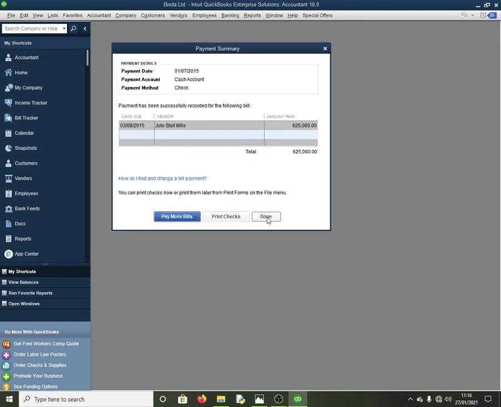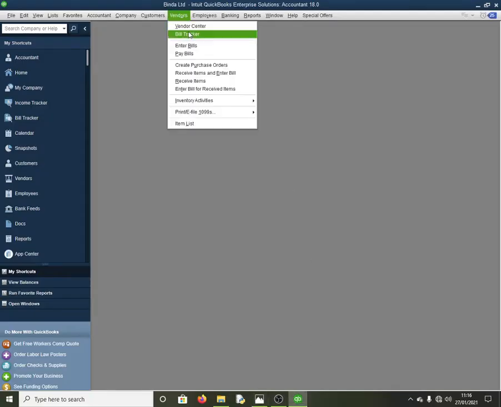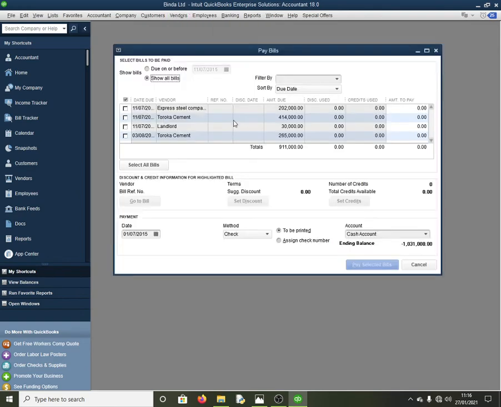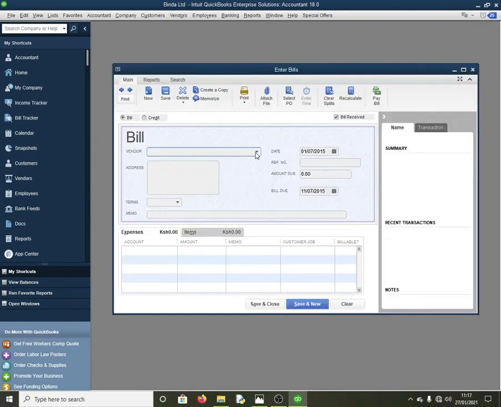So let me finish up the last ones, which are salaries, check, telephone, electricity, and so forth. All these cannot be entered at the same time because salaries is totally different, check, telephone is totally different, electricity is totally different. So I will start with the vendors, pay bills. I will have to, yeah, pay bills, and in this case, no, first of all I'm supposed to enter a bill.